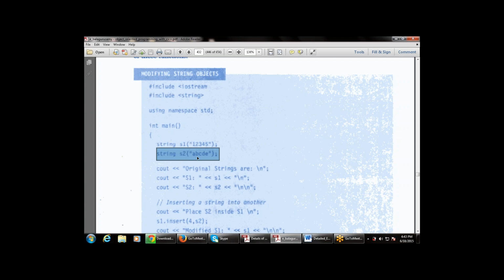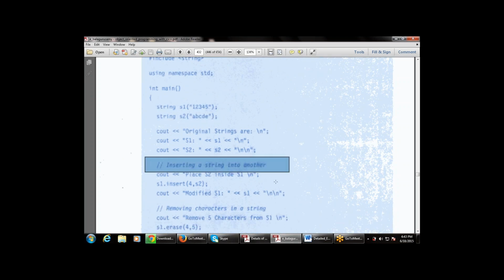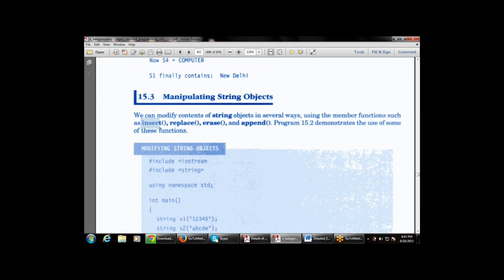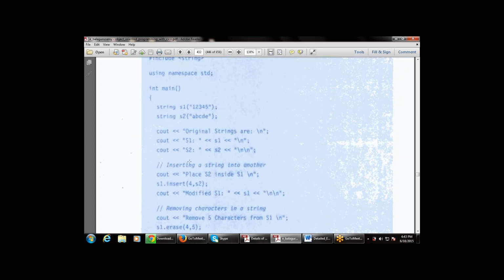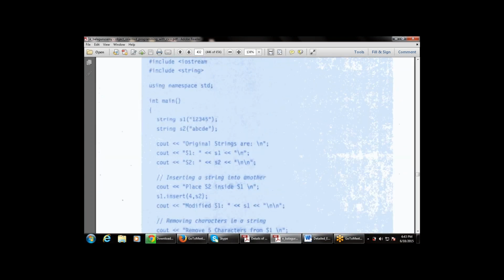Then cout "original strings are". This is displayed by using cout, whatever the original strings are. Then cout s1 and s2, which prints the value of s1 and the value of s2. Next is inserting a string into another string. So now using the insert function, that is how to insert one string into another string. Please read it carefully.